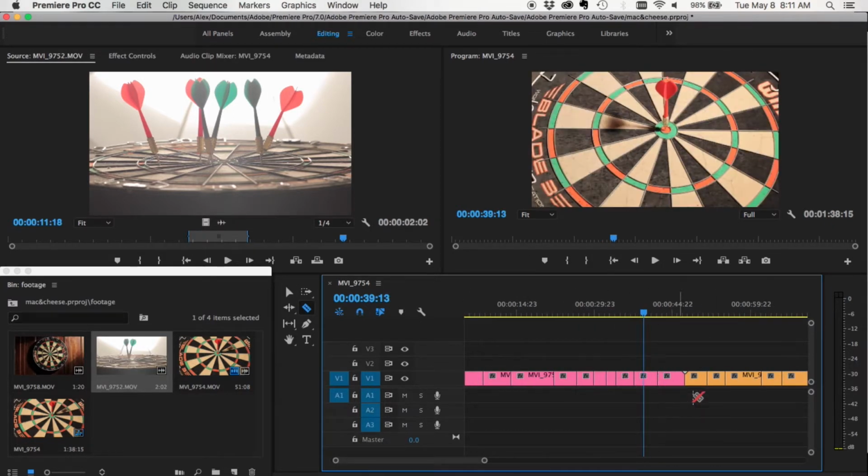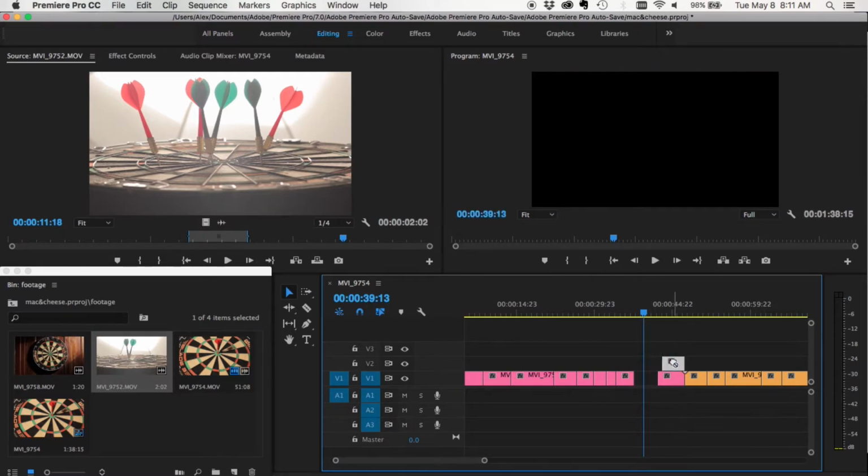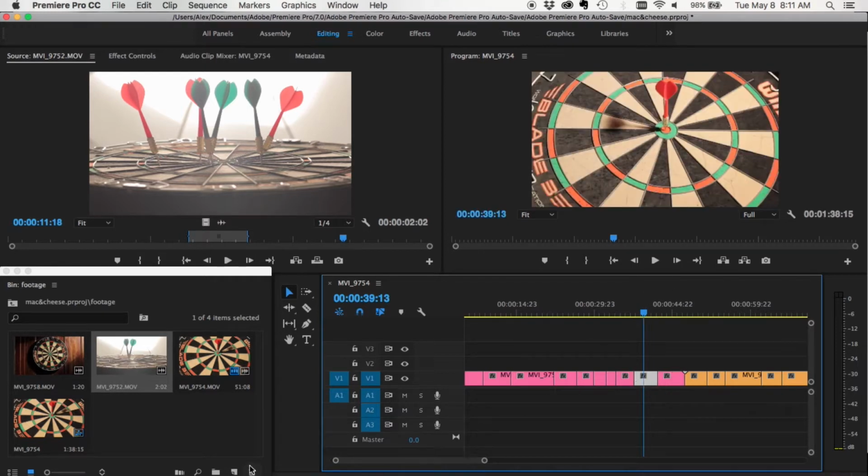And now when you use C, you're going to be in the razor tool. You need to get back to the selection tool, so you can hit V, and that's a shortcut for the selection tool. So now instead of cutting, you will be able to select again.